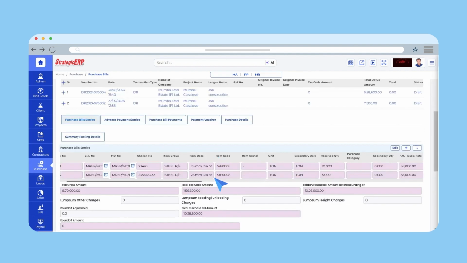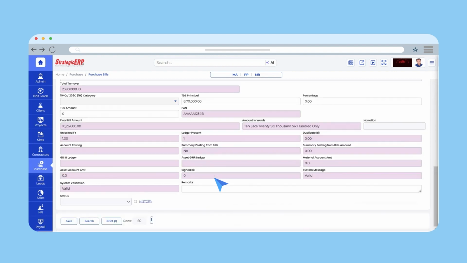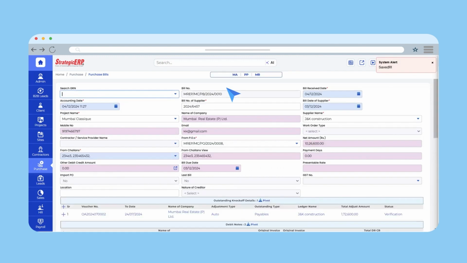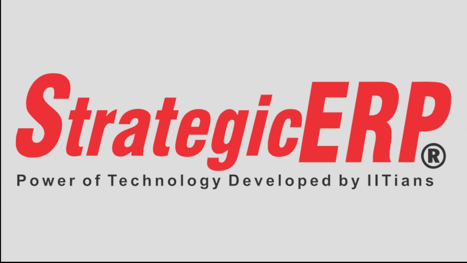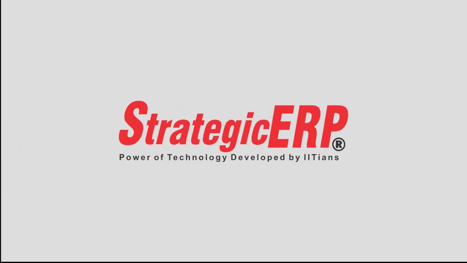You can check and modify the details under the Summary Posting Details tab, which are fetched from the GRN. Click on Save to save the purchase invoice and follow the necessary steps for approval. The process of booking an invoice in Purchase Bill is now complete.